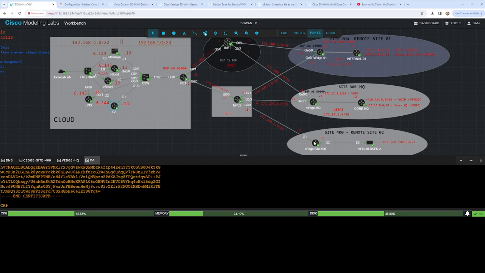So the first step will be to register it to the vBond, or the validator, and then later on add it to the manager, right? And then once that's done, we're gonna deploy. We're gonna send it to controllers from the manager, and then the controllers will share the OMP routes, and then the edge will be able to build its data, its IPsec tunnel from 400 to headquarters and 200, and then we'll go on and build a device template for the edge site 400.